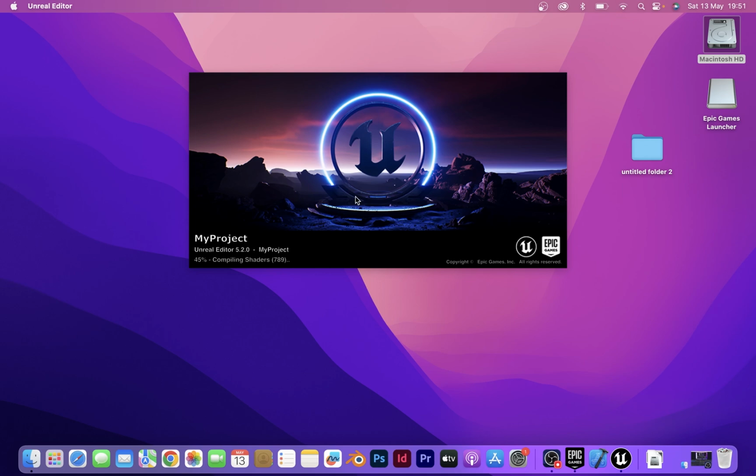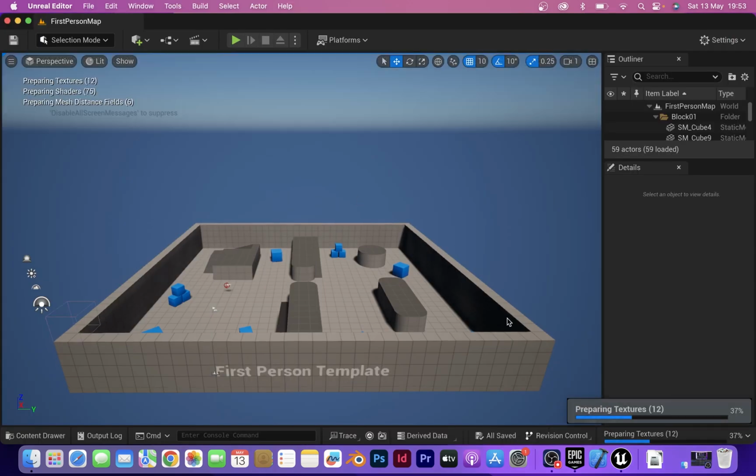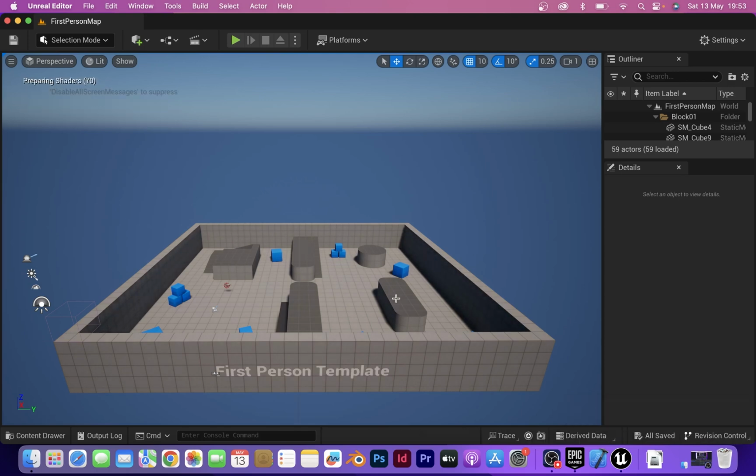Again, you'll be waiting for some shaders to compile here. Now once this is all done, you will also have to wait for some textures to prepare and a few more shaders to compile depending on which level you've chosen. But you should see the screen in front of you if all has gone well. If you do get any errors at this stage, it is probably because of your Xcode. And as mentioned before, you need to launch Xcode for the first time.